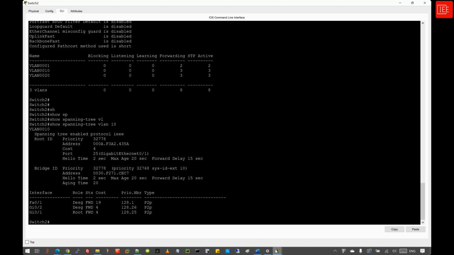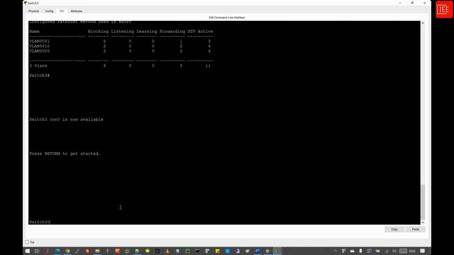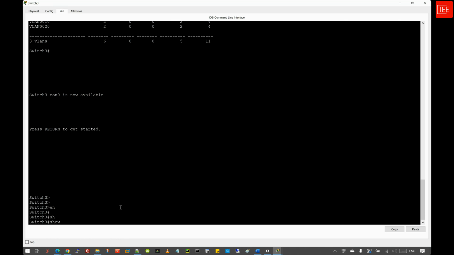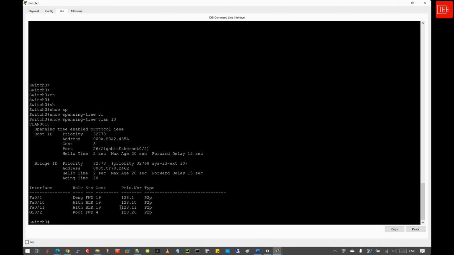Let's jump into switch 3 and issue the same command. I'm going to say show spanning-tree VLAN 10. We know that spanning tree for VLAN 10 is similar to VLAN 20. From the top section of the output, this is the information related to the root bridge. The current cost to get to the root bridge is 8, and you can go via Gig Ethernet 02. So the root port here is Gig Ethernet 02, as shown from the output above.